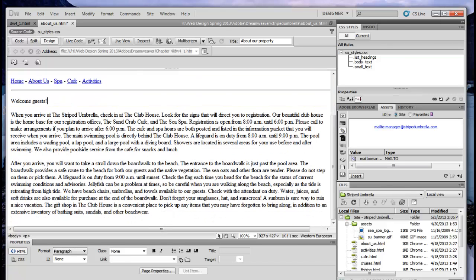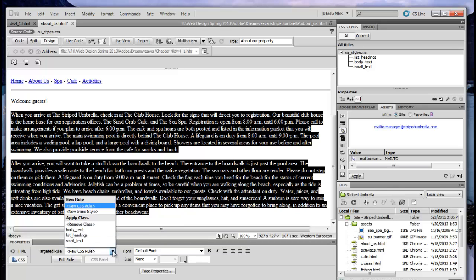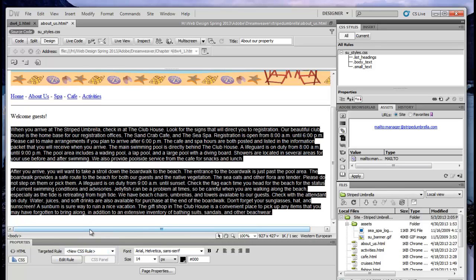Now, what I want to do is I need to select these two large paragraphs of text down here in the bottom. I need to be in CSS, not HTML. Remember, we've talked about that, switching back and forth between the two of them. I need to be in my CSS. And I'm going to set this to body text. Okay, highlighted those two paragraphs. In properties, I switched to CSS. And then my targeted rule that I used is my body text.